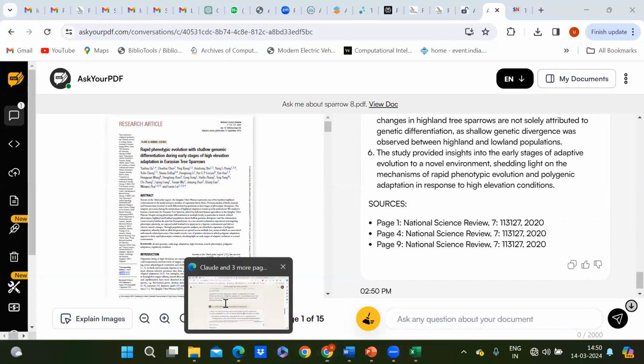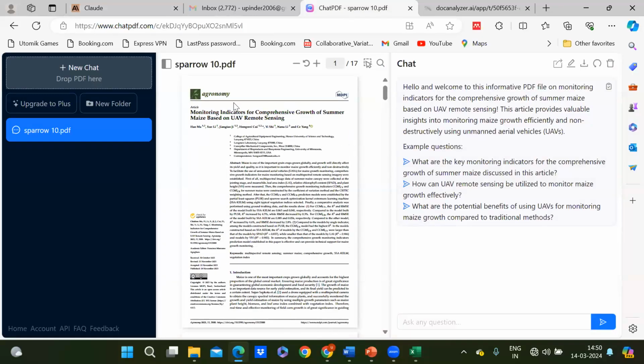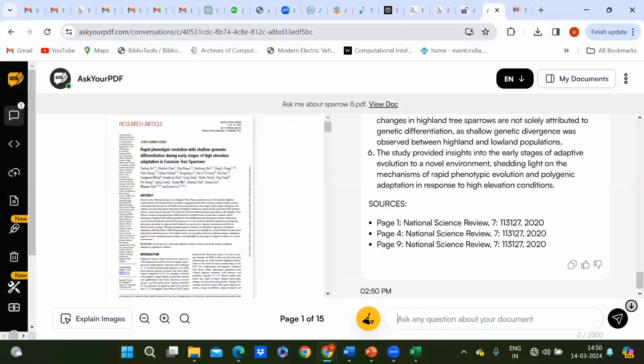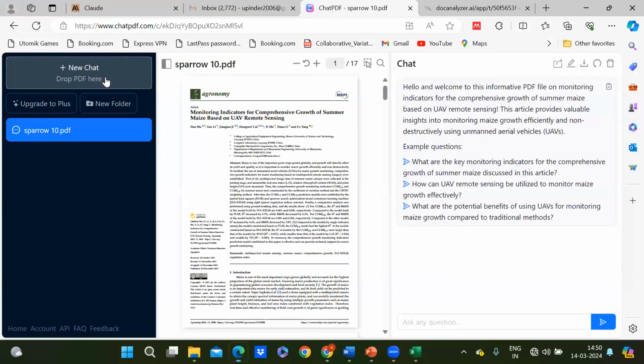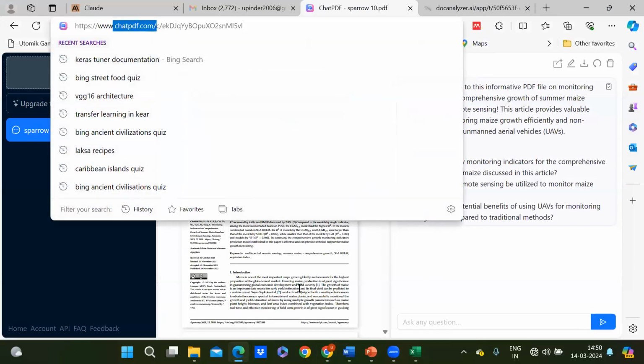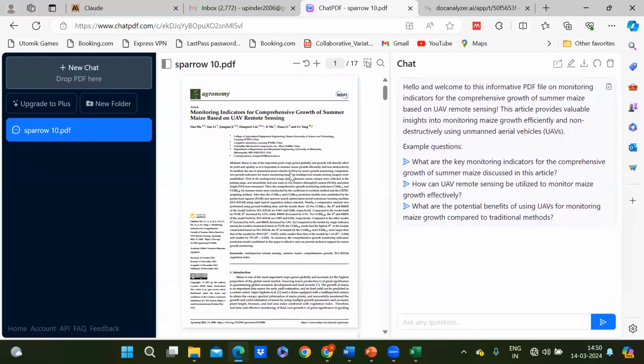We have some other options as well. This was Ask Your PDF, one tool, and I have one more option: Chat PDF. It is a similar kind of tool. I'm providing a new PDF under this. I have created a free account and provided this one PDF, and it is providing sample questions.